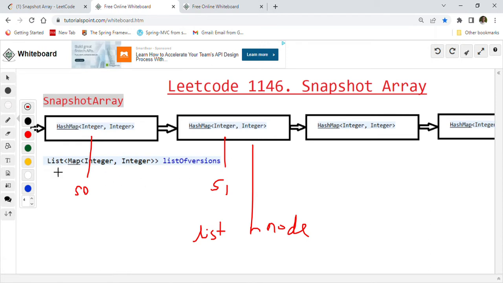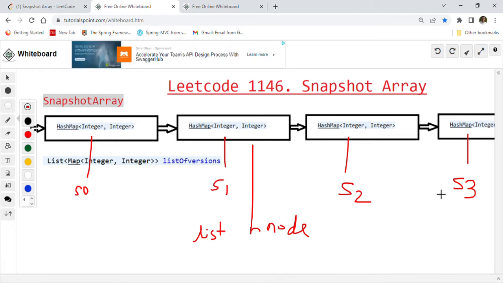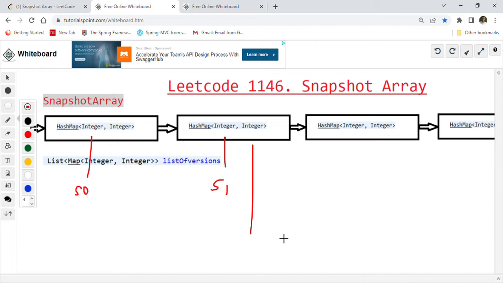So we will create a list of hash maps, a list of versions, and we will maintain each snapshot like S0, then S1, then snapshot 2, then snapshot 3, and so on, right? So you got it clear, right? These are the list nodes basically. Now in the beginning we will have only this first snapshot, right? First snapshot we will start here. You have only one node here, correct? Only one node, this node.